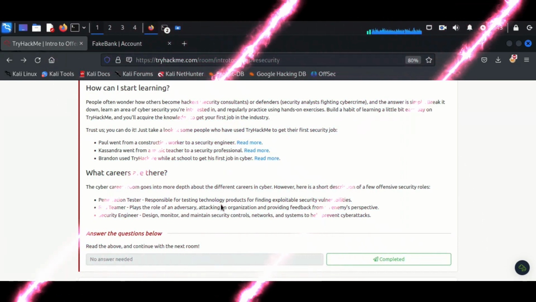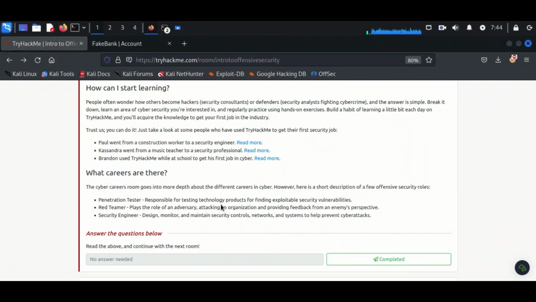The third one is the security engineer. These people design, monitor and maintain security controls, networks or systems. So these people provide a defensive layer of security. These are the three major categories in your career path.